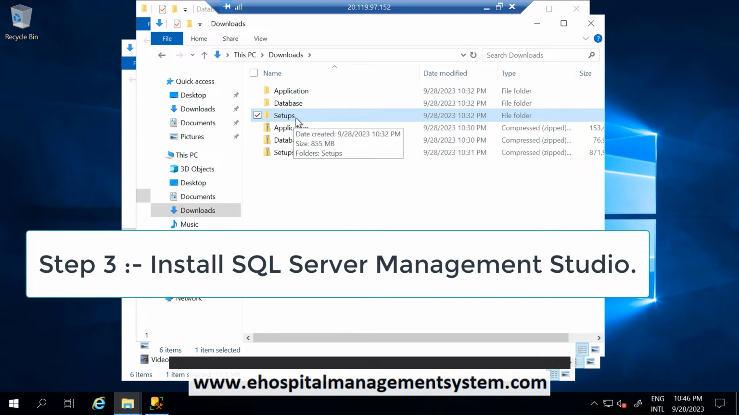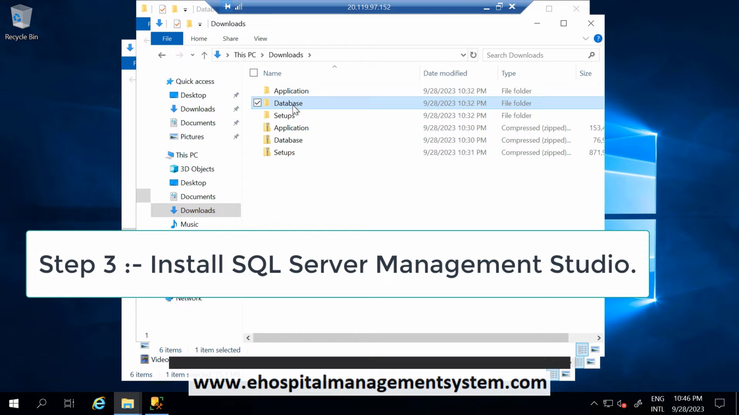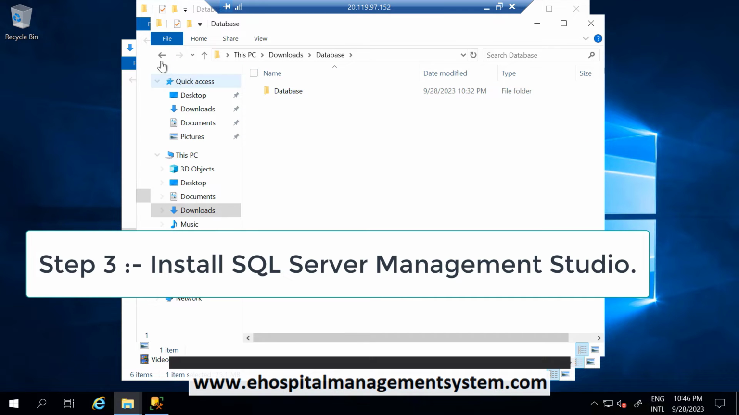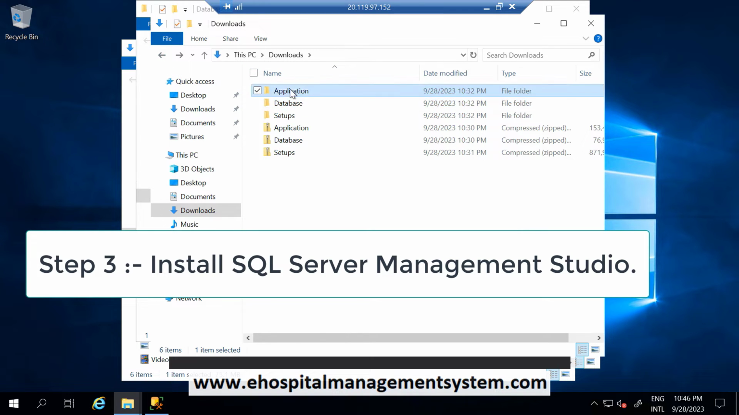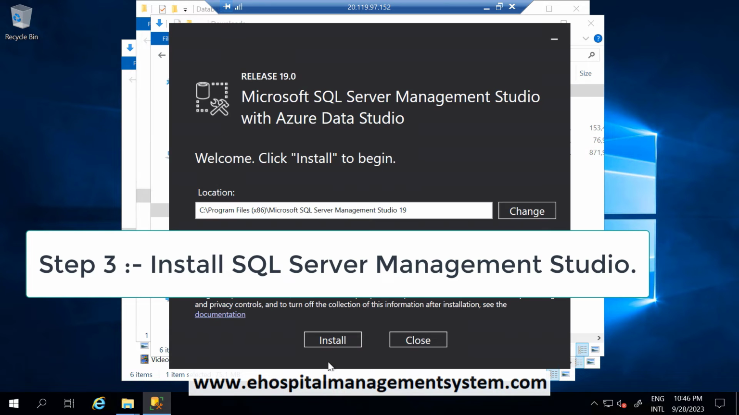Setups, where you have all the setups, the Microsoft software setups. Database is where you have your database, which we'll be attaching later on, right? We'll see that in a couple of minutes. And application is your front end, which the user will be using, right?